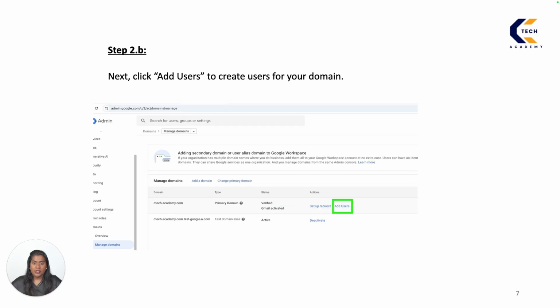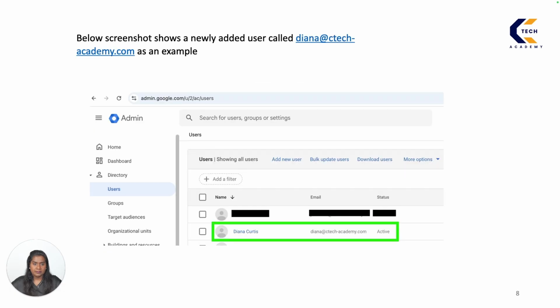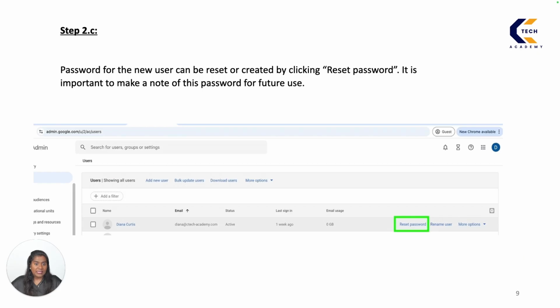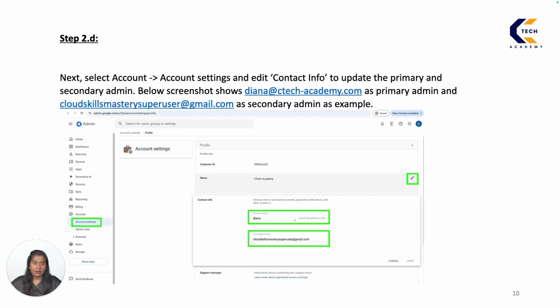Now in this step, you can add users to your newly created domain by just clicking on the Add Users option. In this case, I've created a user called Diana at ctech-academy.com as an example. The status of this user is active. Now, the password for the new user can be reset or created by clicking the Reset Password option. Please make a note of this password for future use. You will be requiring this password in the next step. So once you make a note of your password, move on to this step.